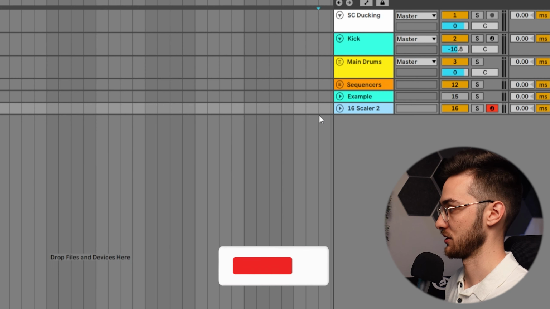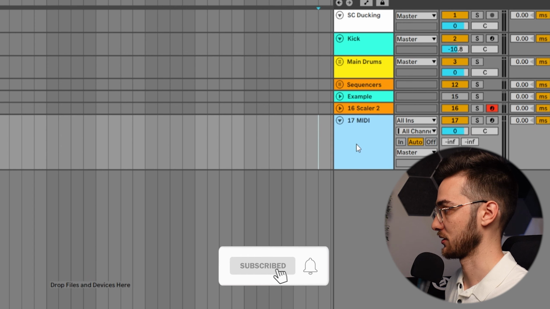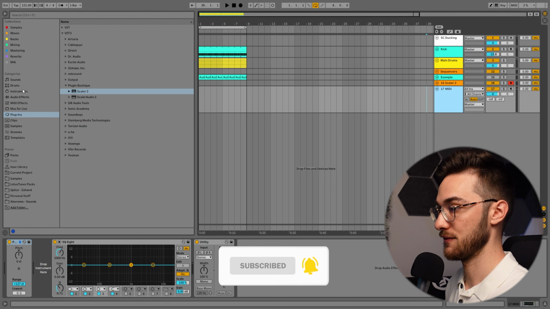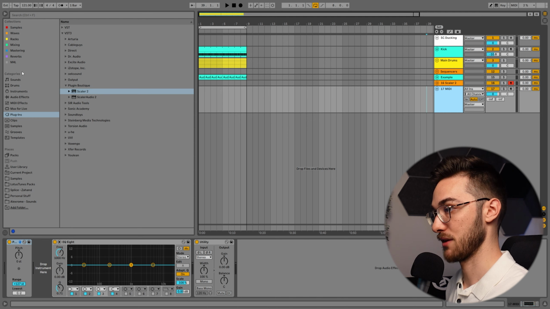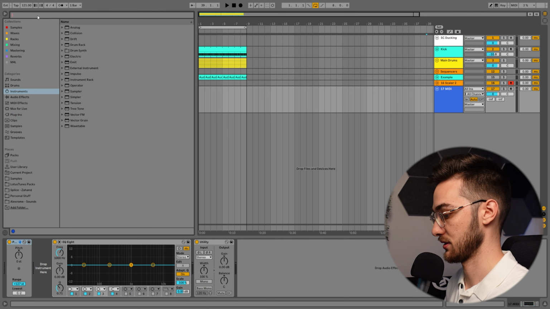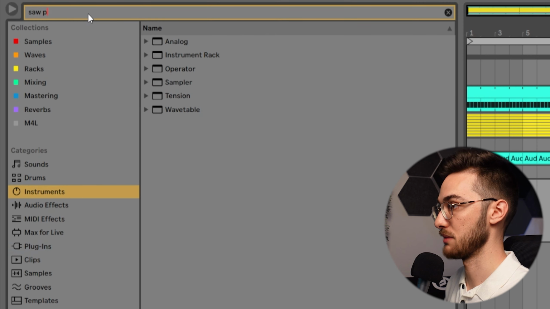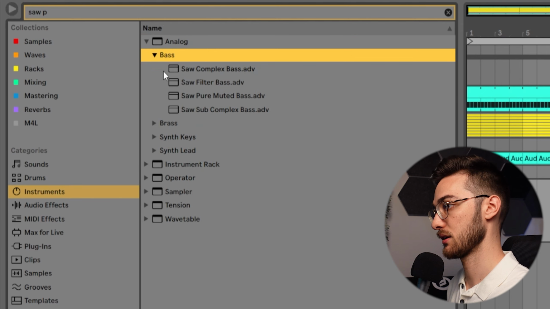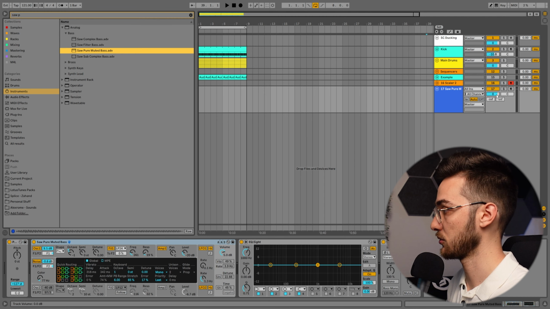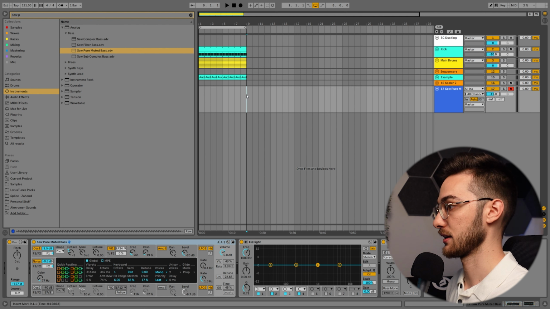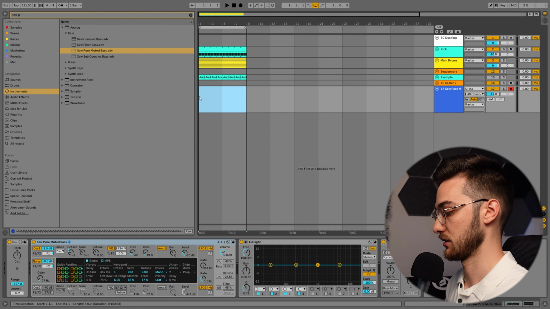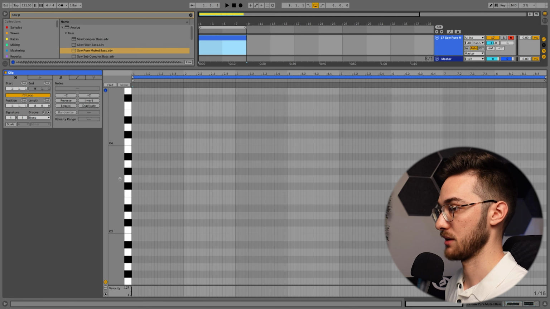First thing I'm going to do is create a MIDI track and give this MIDI track a bluish color. And I'm going to load a very simple synth sound. My favorite one to use for this is Ableton Live Saw Pure Muted Bass, which is a preset by Analog. It's great to use as a starting point. Don't get overwhelmed by the interface here, that doesn't matter. Then we're going to highlight our entire section that we have here. Hit Command-Shift-M, and that's how we create a MIDI clip.